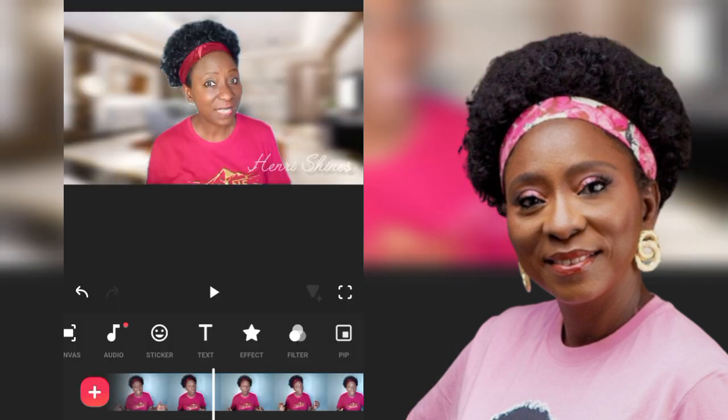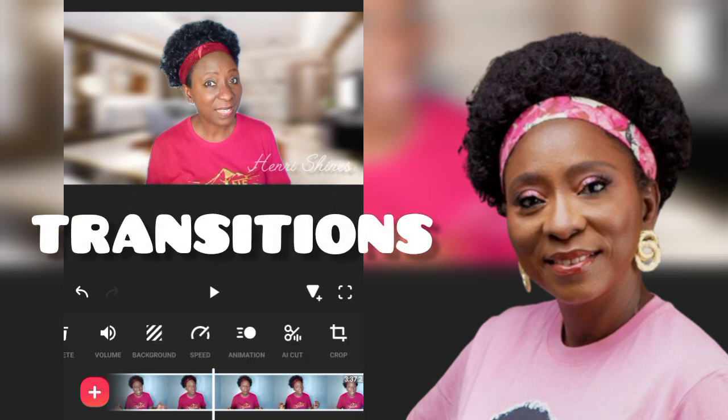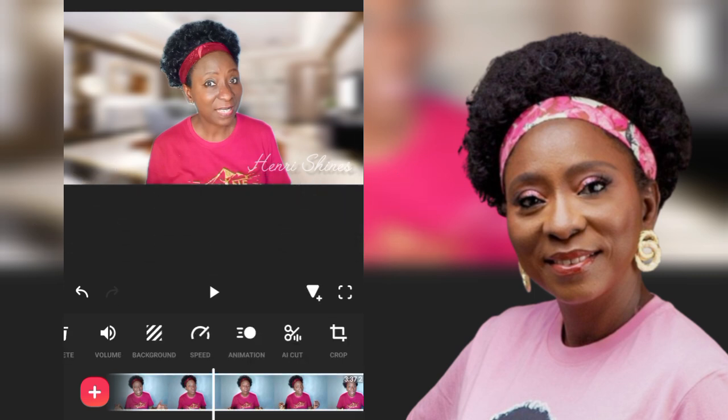So that's how you add filters, and that's how you add adjustments. You want to make sure that this is looking good. Now, what about things like transitions? Let me go here with a simpler one so that it maybe zooms in and zooms out, right?